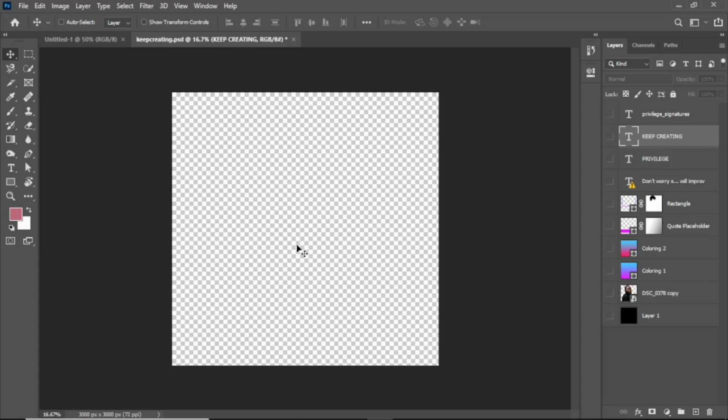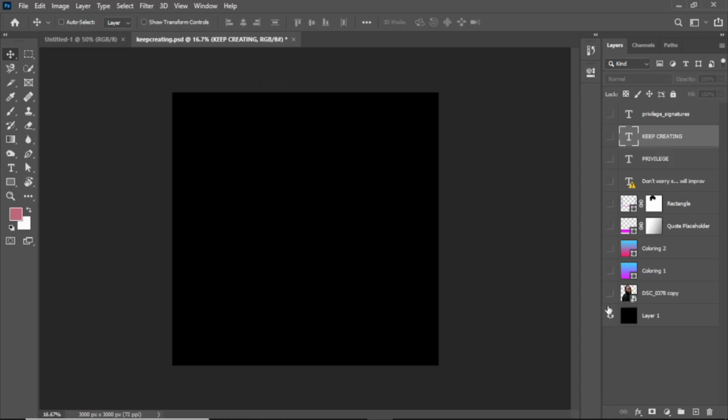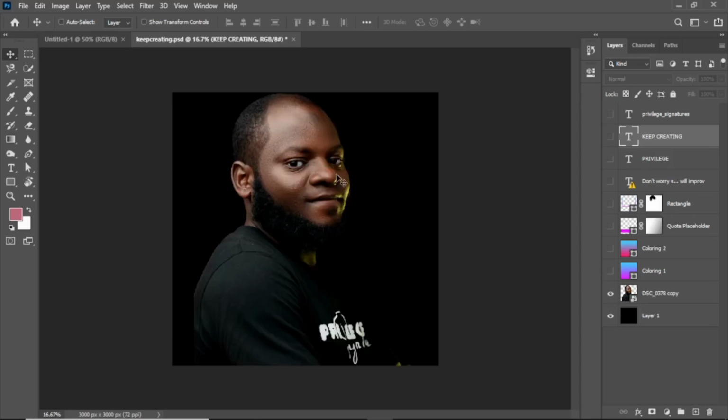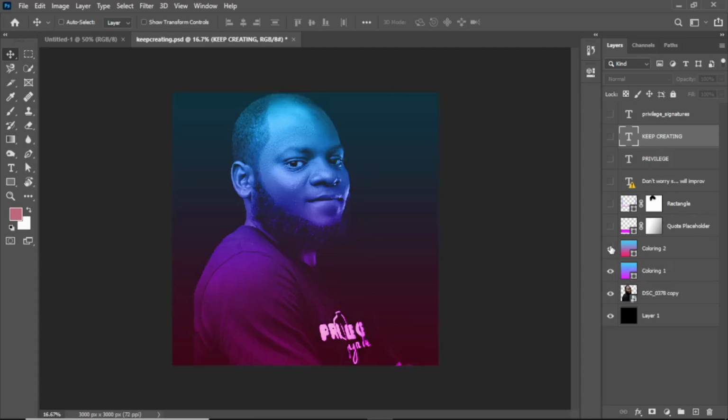Now let me quickly explain this to you. Although in our next class we are going to be talking about layers, just for you to understand what this layer is meant for. A layer is like you have a plain sheet of paper, and you decided to color it black. Then you draw an image on it. Then you color the face of that image. Then you add another color to it.